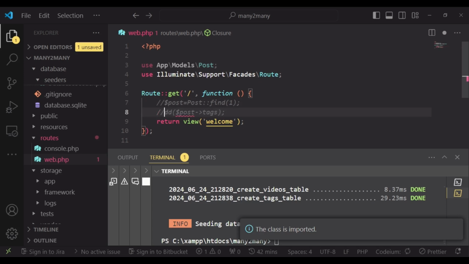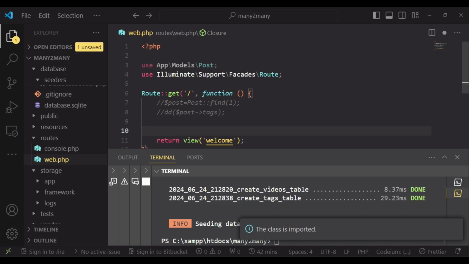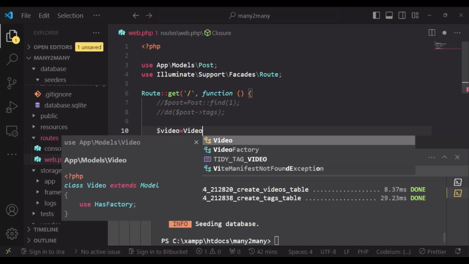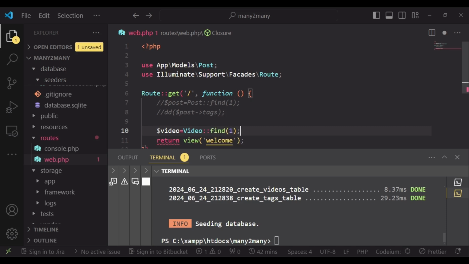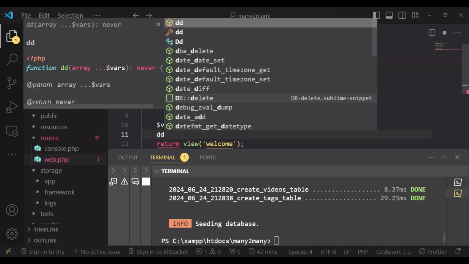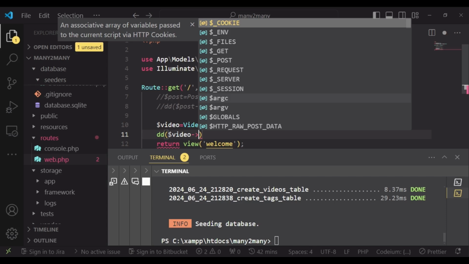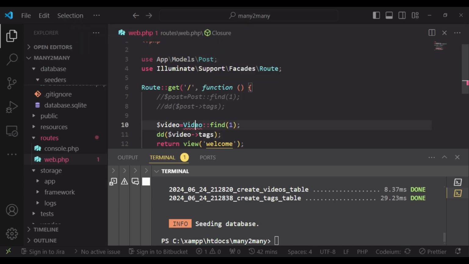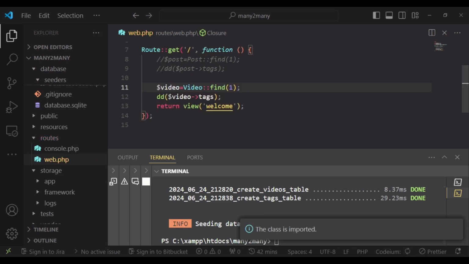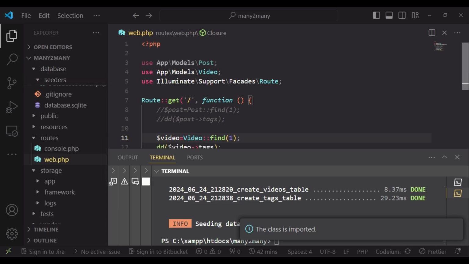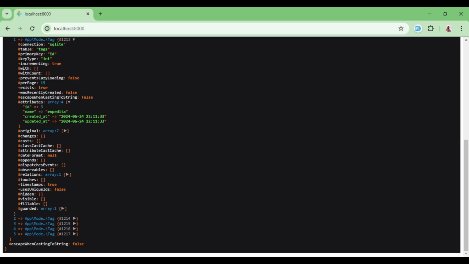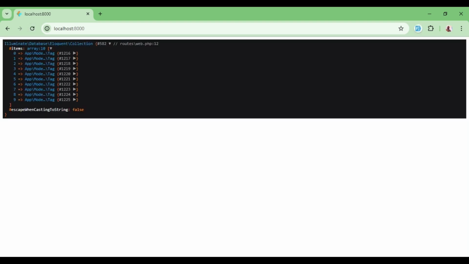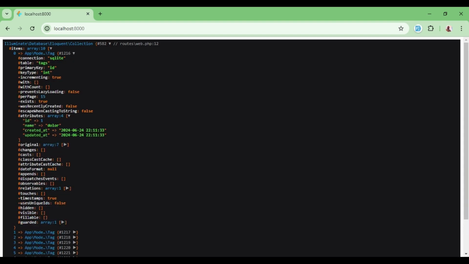We can also do the same to access the video tags. So we can get a video, and we say video is equal to Video find, video with an ID of 1. And after that, we can do the video tags, like that, and ensure also that we have imported the video class above. That means importing it here. And so we can also try and see if we are able to load the video tags. You can see one of the video has actually 10 tags. So that is something, and you can check and see that the first tag is this one here. So basically that is that.